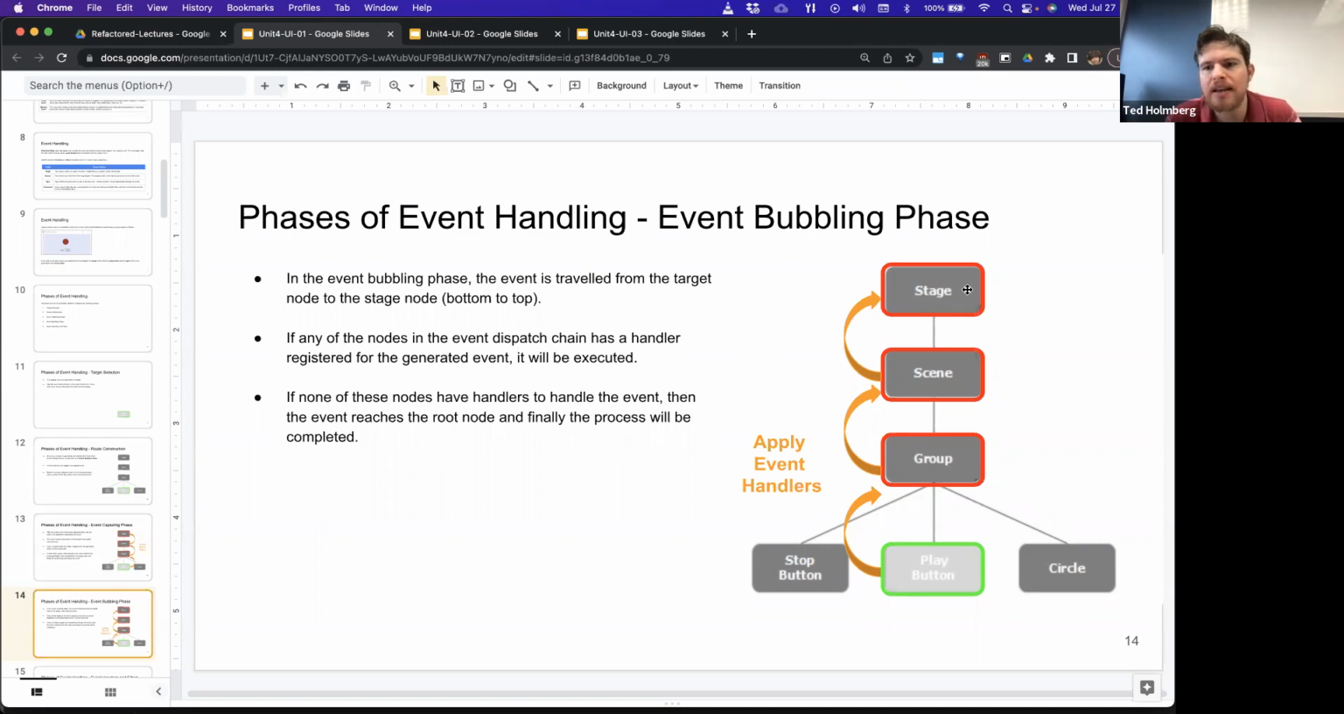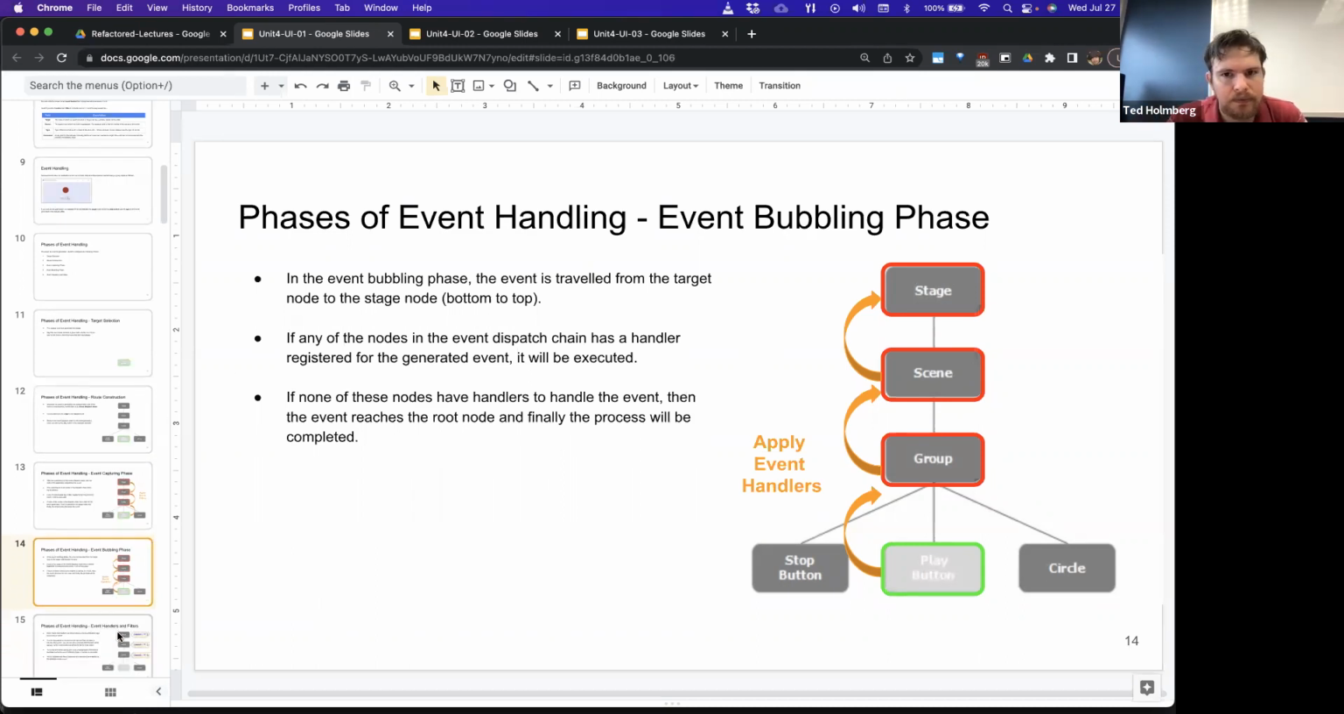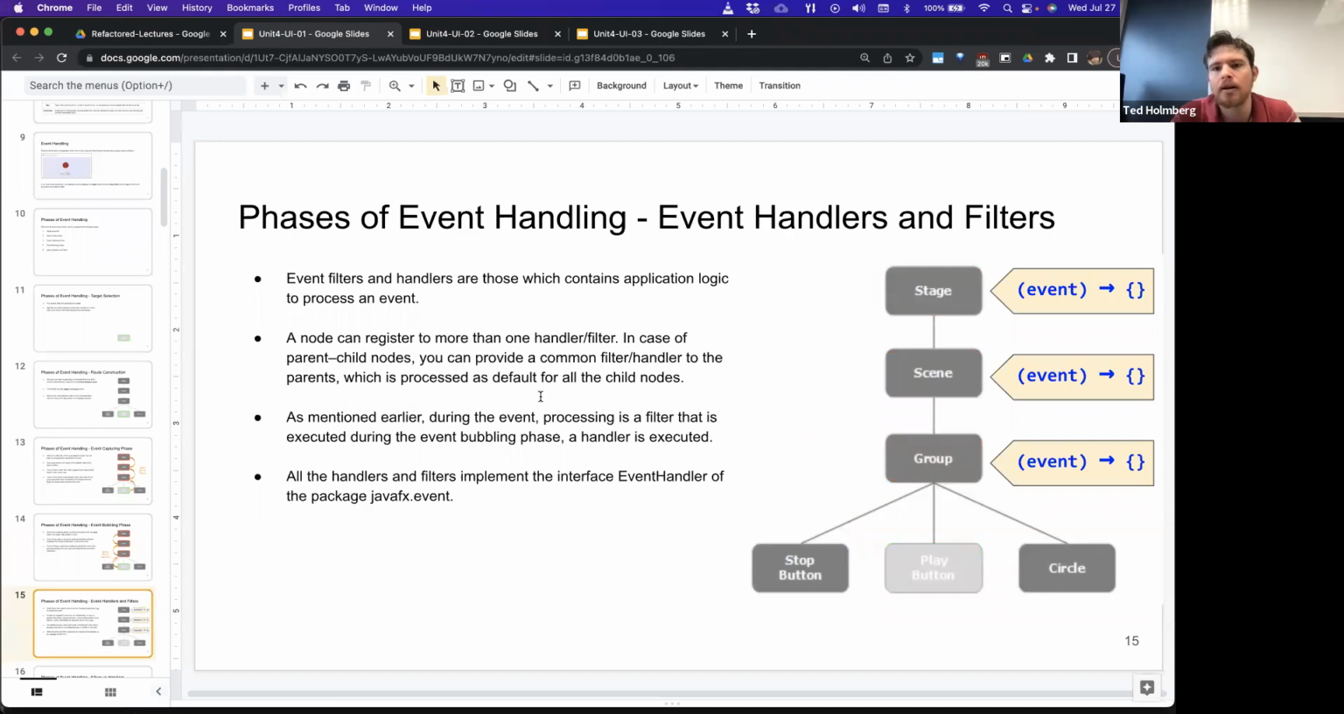And then finally, when we get to the stage, that process is complete. So just some words I want to state after that is just talking a little bit about the event handlers and the event filters. Event filters and handlers are those which contain our application logic that processes the response to an event, that processes on top of an event.